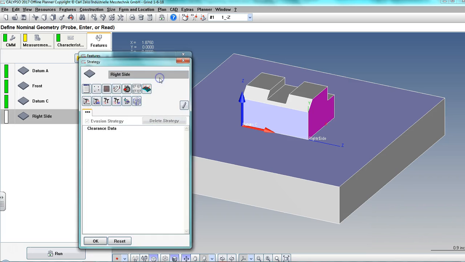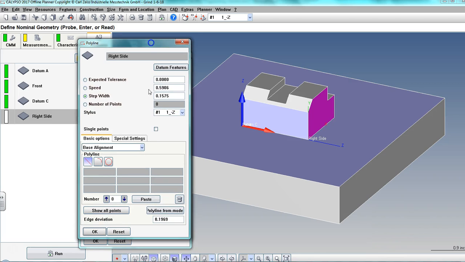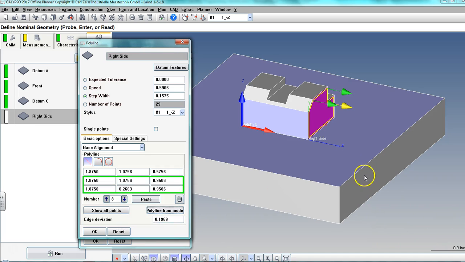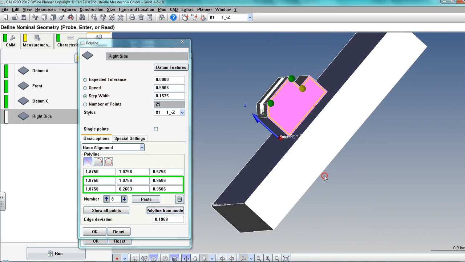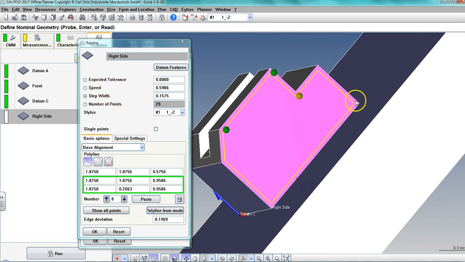And I'm going to pick a strategy. I'm going to pick a polyline. I'm going to have it automatically double click, double click. I'm going to have it automatically pick. Okay, now I need to look around at this right side because I need to move it.